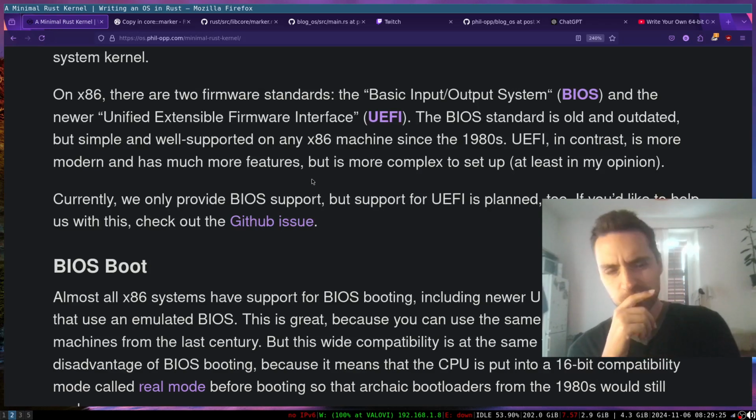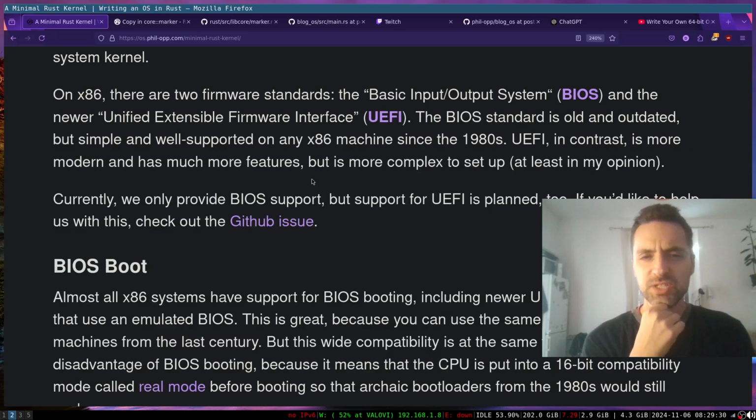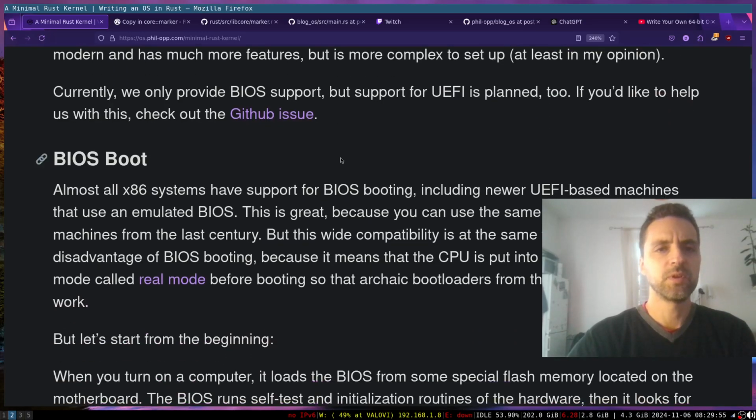(UEFI). Yeah, I was always confused about that because I have a BIOS, but when I install Linux, I always use the GPT, which is UEFI, or maybe there could be both. I'm not sure. The BIOS standard is old and outdated, but simple and well supported on any machine since the 1980s. UEFI, in contrast, is more modern and has many more features, but it is more complex to set up, at least in my opinion. Currently, we only provide BIOS support, but support for UEFI is planned too. If you'd like to help us with this, check out the GitHub issue.